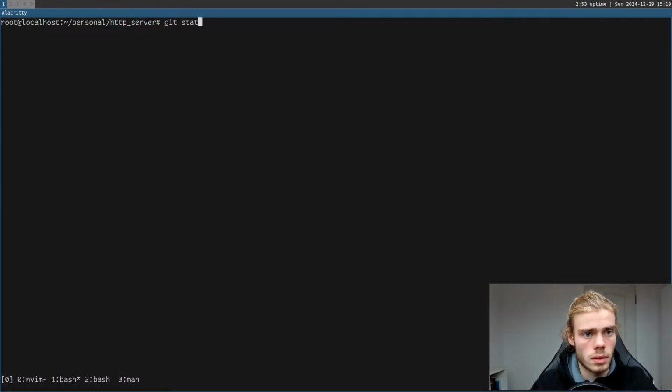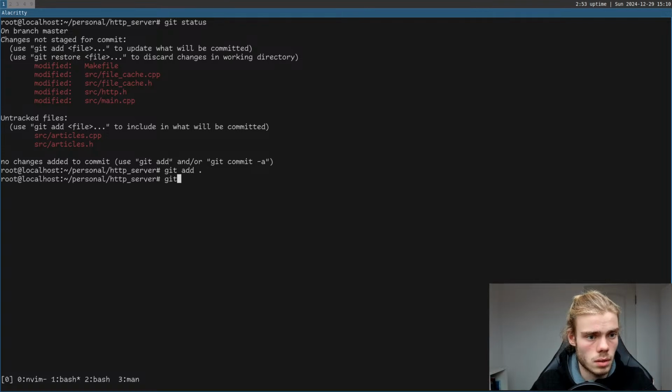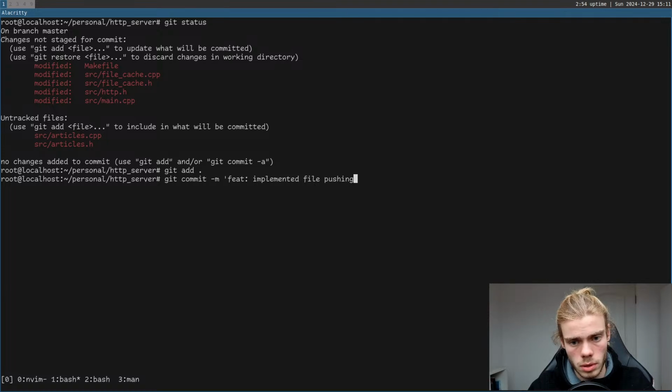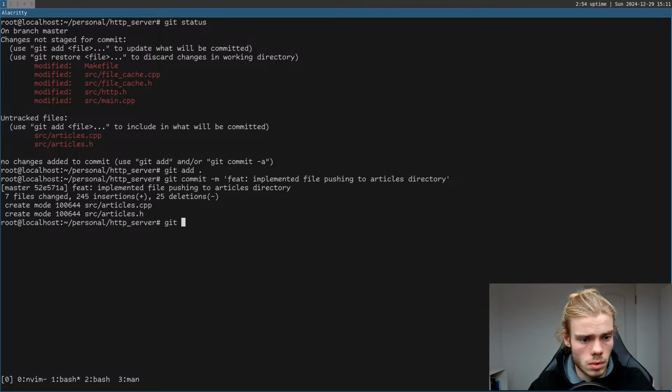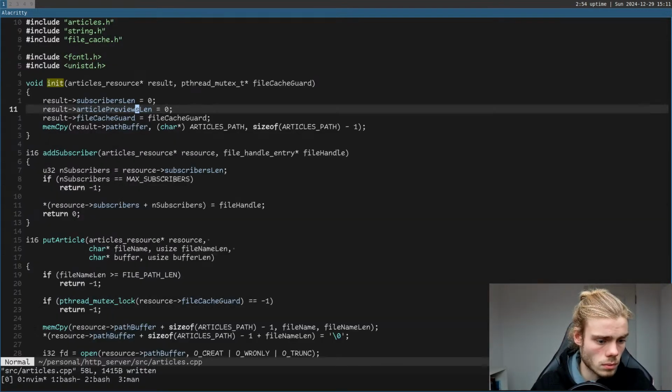So let's git status, git add dot, git commit dash m, feature implemented, file pushing to articles directory. Push origin master. Okay.